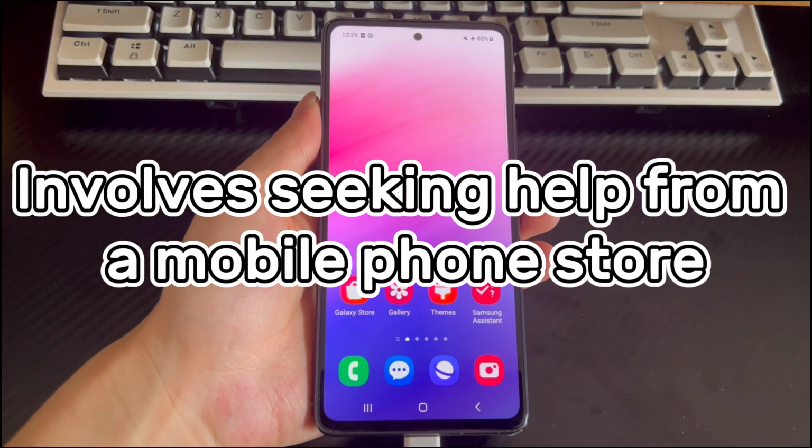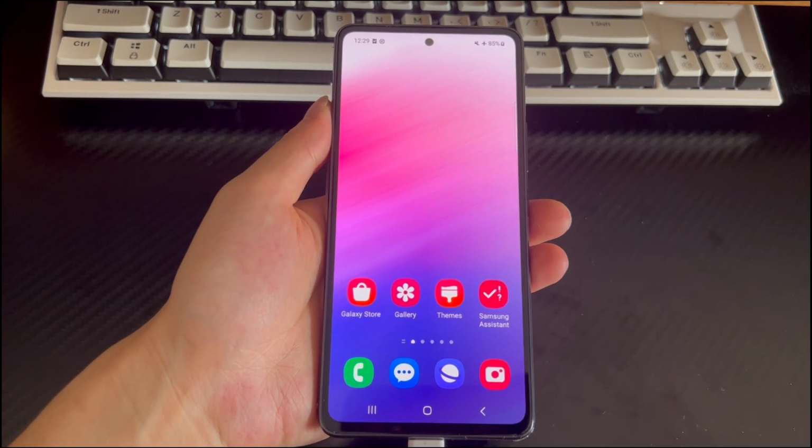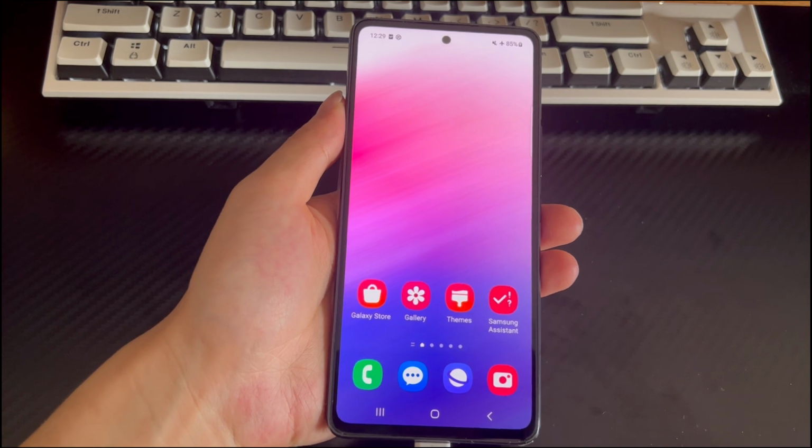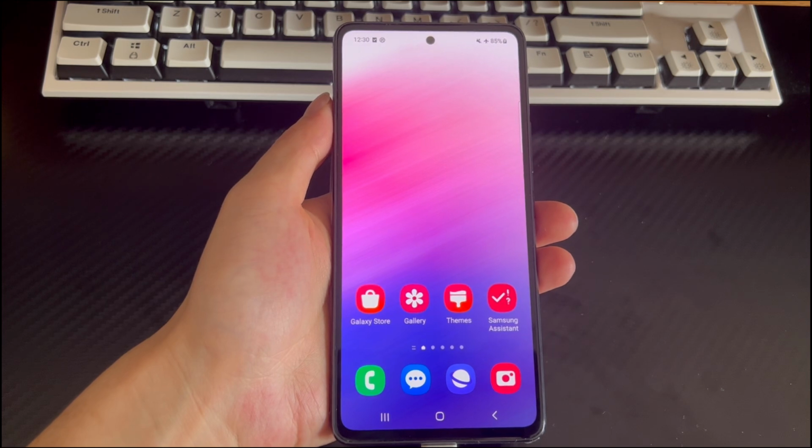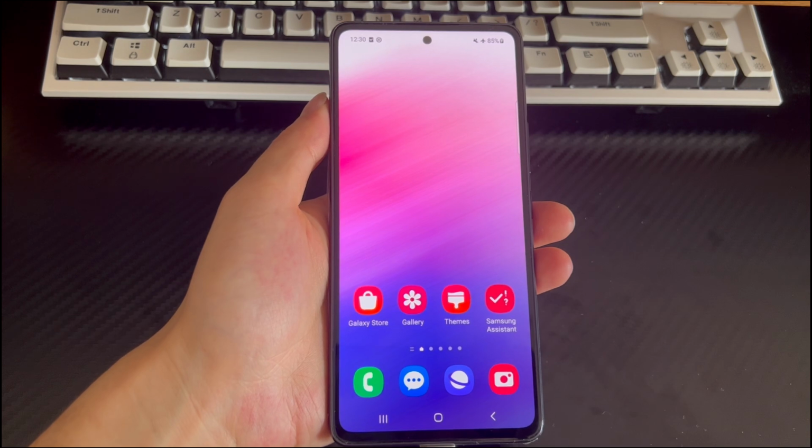Method 5 involves seeking help from a mobile phone store. If you can't find the solution to stop apps from running in the background and using data, we may not be able to help you. You should take your phone to a mobile phone store to see if they can help you find and disable the app. Finally, we hope your Android phone problem is resolved quickly and perfectly.